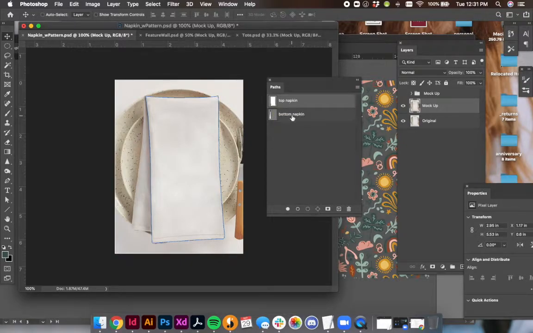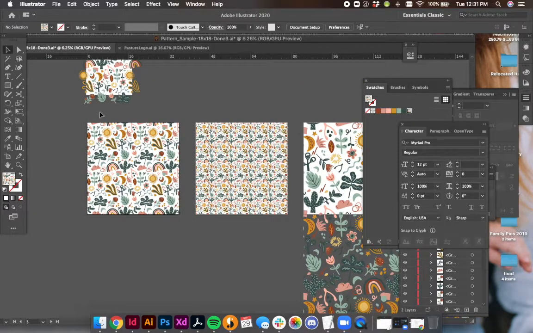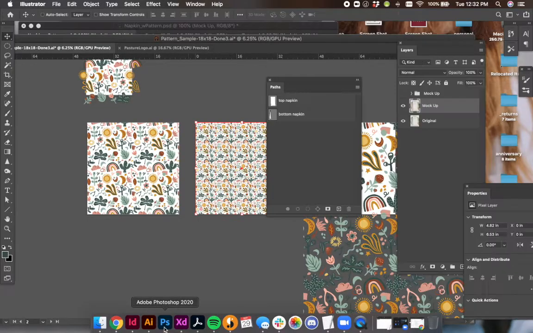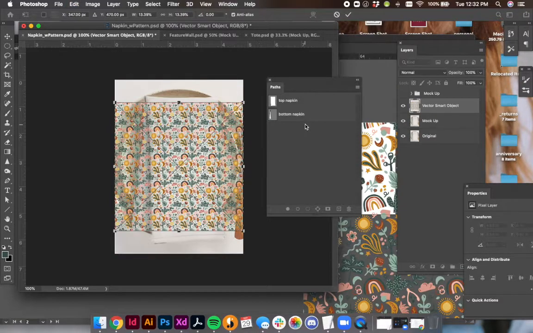So I've saved them both in my paths, and then I've also opened up my mocked up patterns. Because it's the napkin, I think this might be a bit small, but we'll see how it goes. So I'm just going to grab my pattern on the 36 by 36. I'm going to use a small version. I'm just going to Command C to copy, and Command V to paste, and always paste as a smart object so you can revert back.